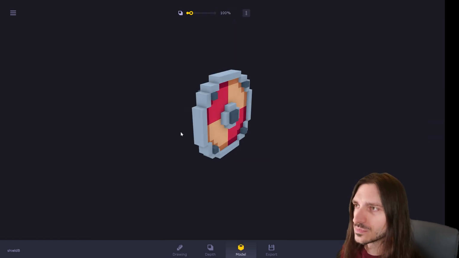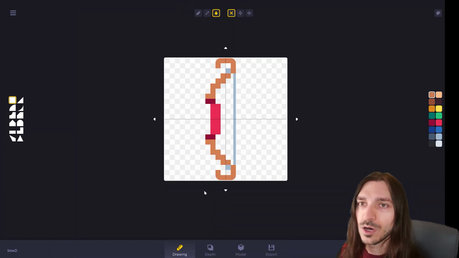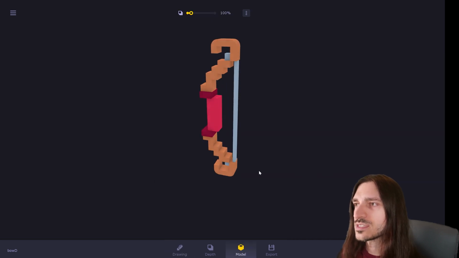Here is a shield. It's a nice looking shield. Nice buckler. I was interested in seeing the bow, and there it is, a nice recurve. I really like it. This thing is awesome.